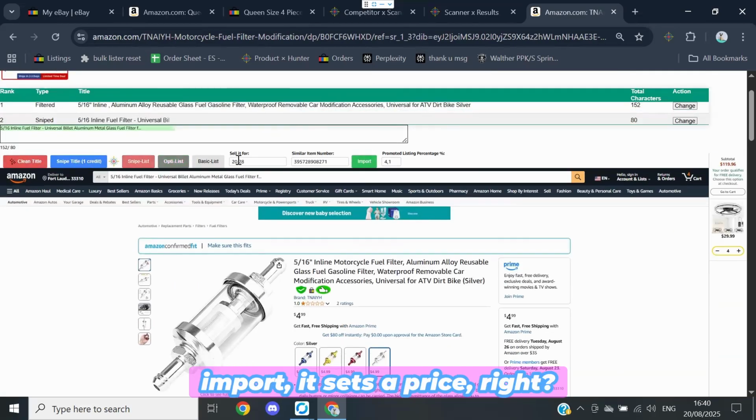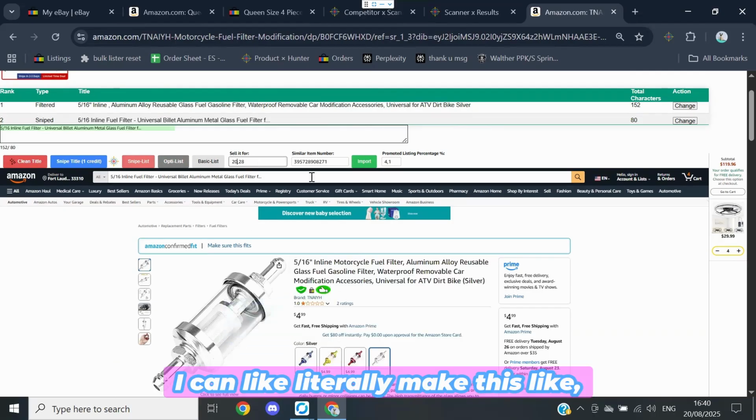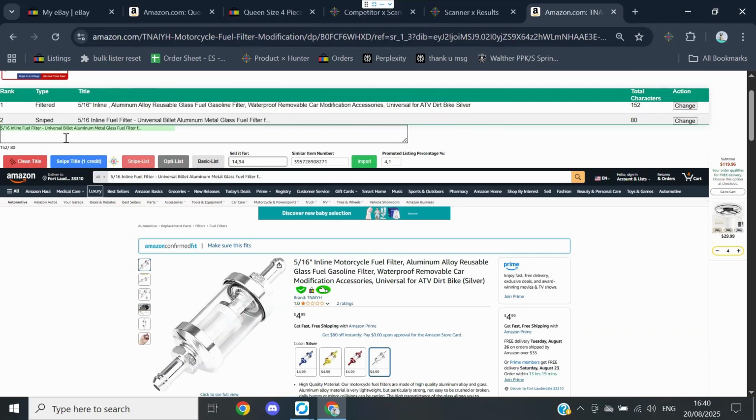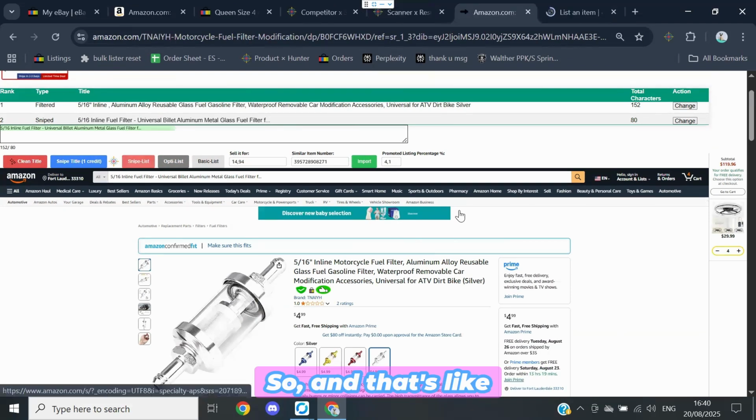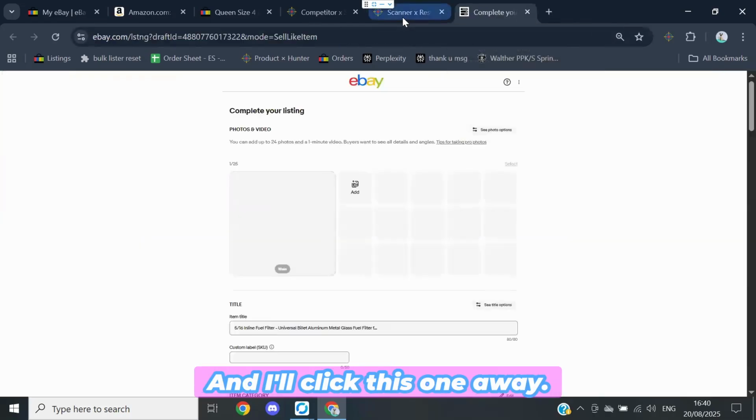So when you import, it sets the price. Yes, and then it says the price. But because this one is so cheap, I can set it even like this, and it's still going to be a lot cheaper than the other one. It has the same title, and I will just snipe list it. That's the process. Then I'll click this one away.